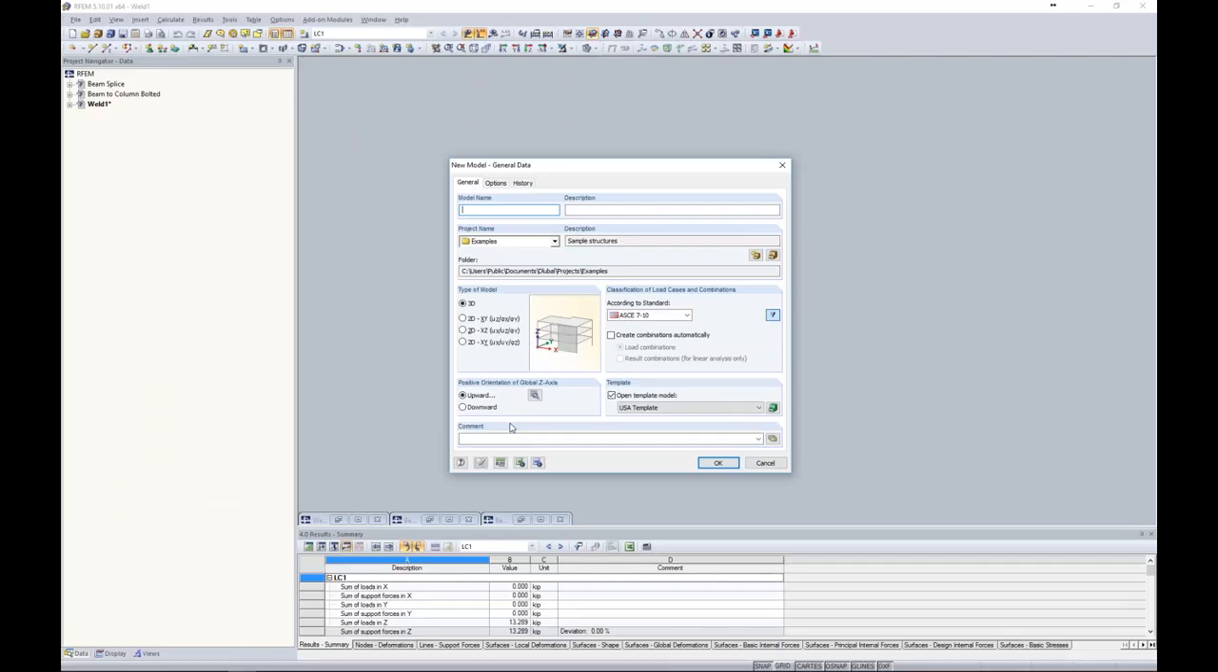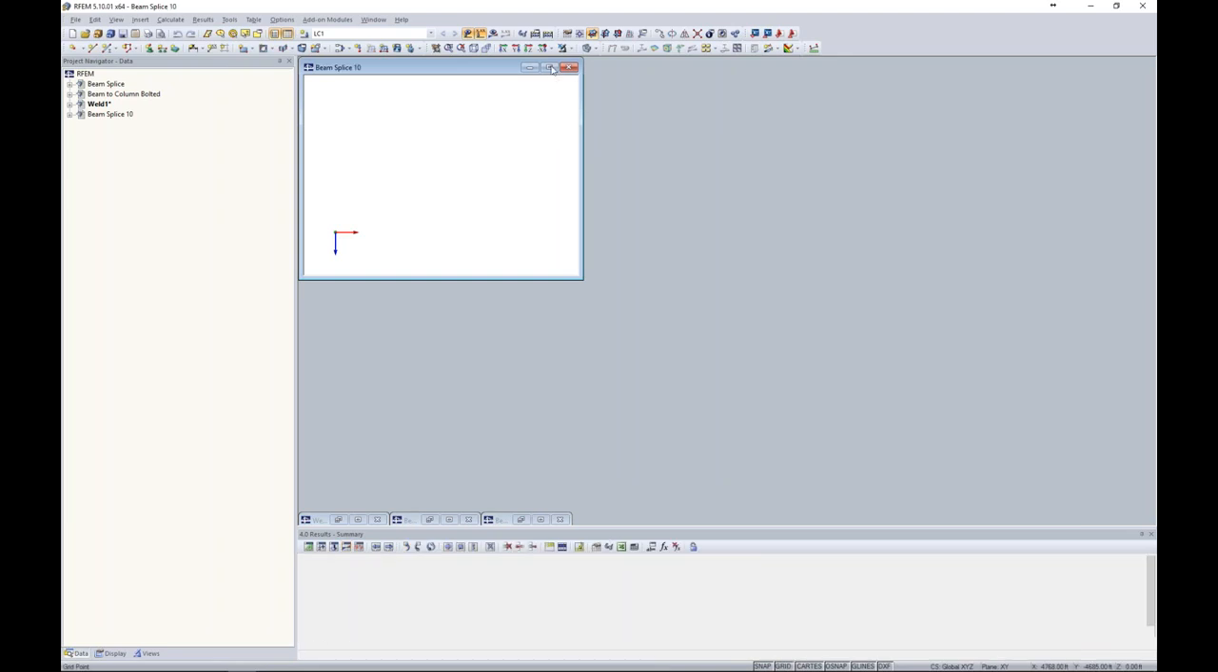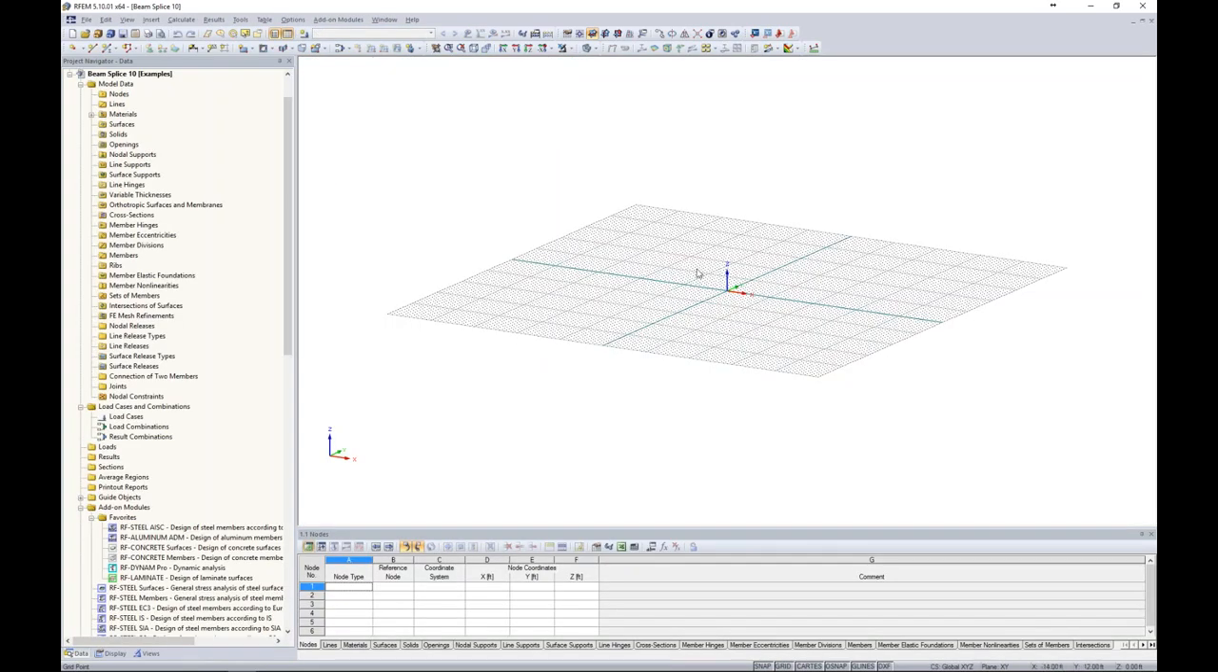So to begin with, we want to start off with a beam splice connection. And so I'm going to title this model Beam Splice 10. The type of model is 3D, and we can generate load combinations automatically here according to a specific standard. We're not so concerned with the load combinations and design today, so I'm just going to manually create a load case, and we'll just keep that pretty simplified. Once we click OK, then we can launch our new file, and up pops in the center here our graphic drawing or a graphic dialog box here.